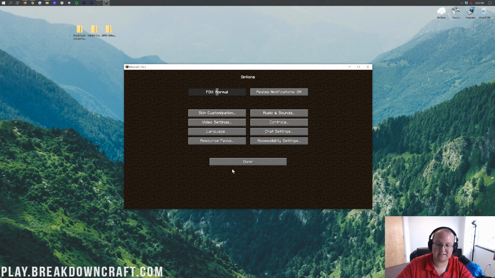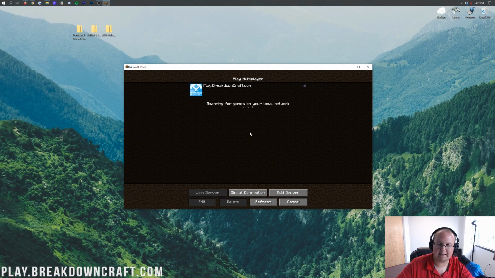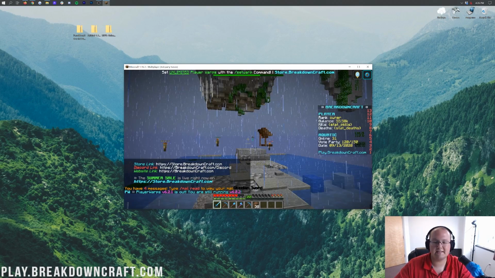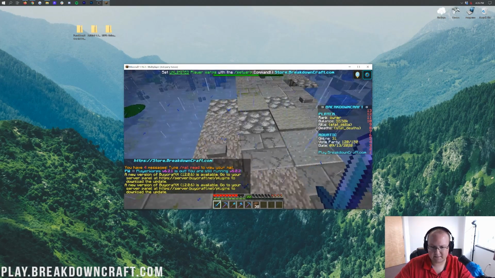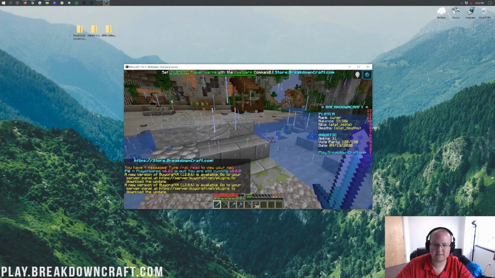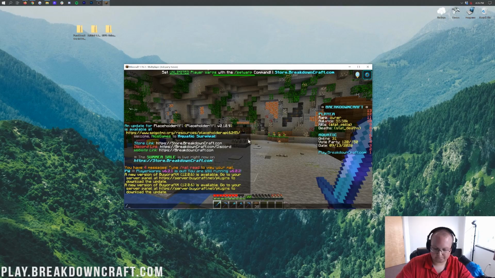So for example, Faithful is now installed. These buttons are a bit smoother, things like that. If we jump into play.breakdowncraft.com, the best Minecraft server in the multiverse, you'll be able to see everything and see how everything's working. As you can see, some of these textures are a bit different. The cobblestone, for example, and the stone bricks are a lot smoother for Minecraft.